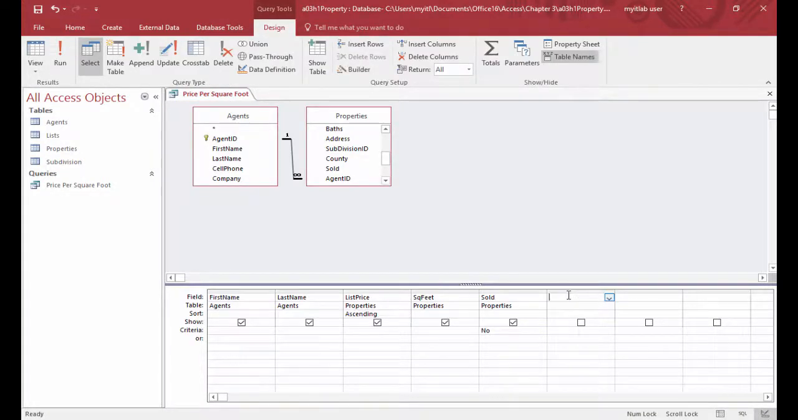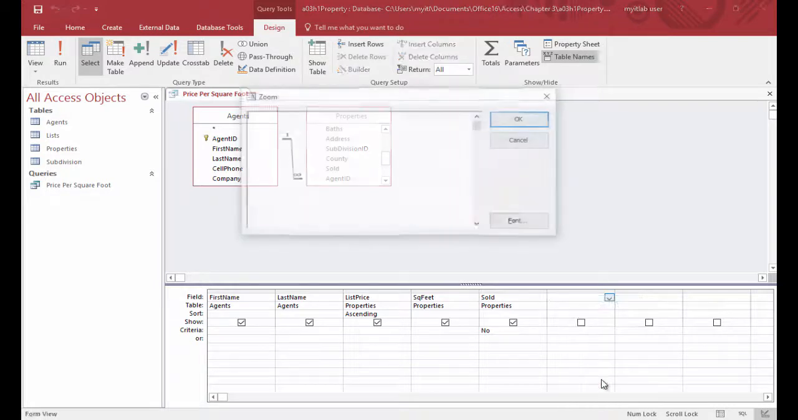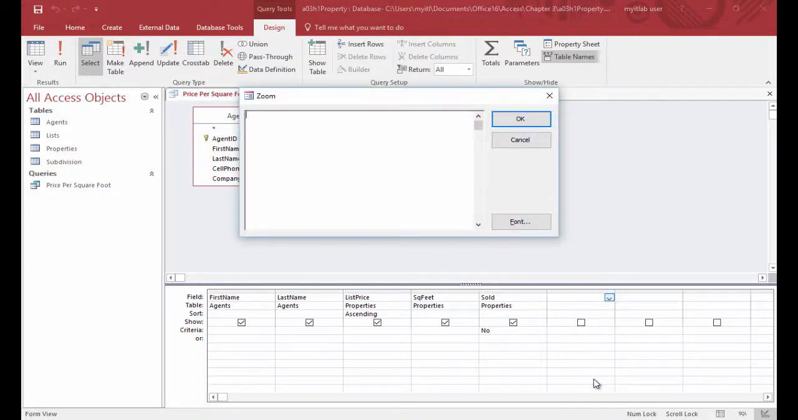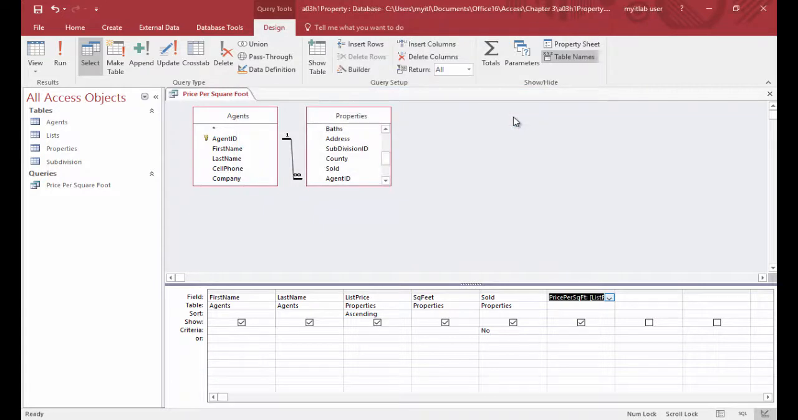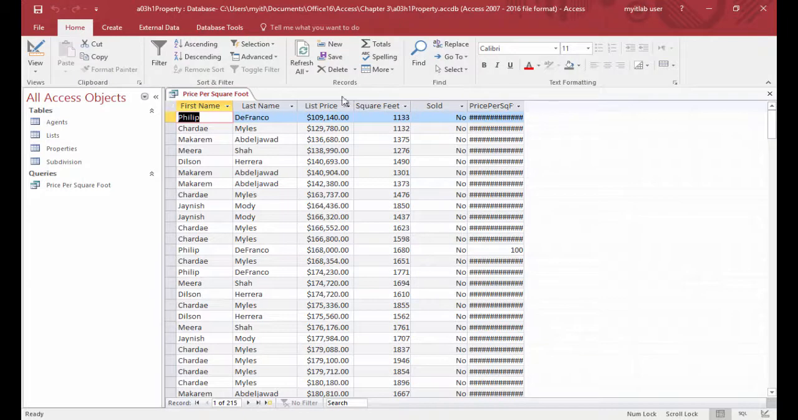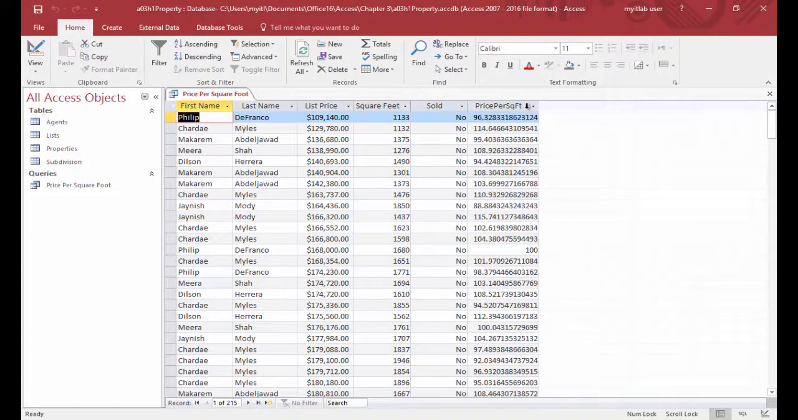You will create a calculated field that divides the list price field by the square foot field. Using this dialog box makes it easier to type in an entire equation. This equation will calculate the price per square foot for each property. The price per square foot of each house is now displayed.